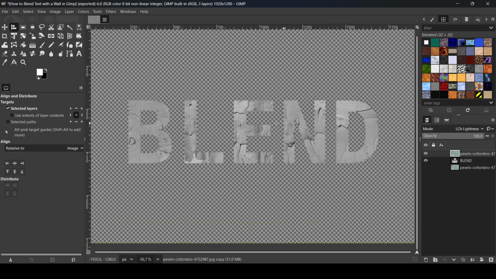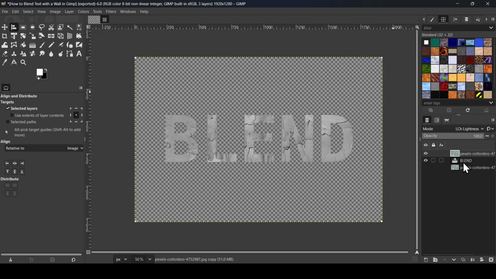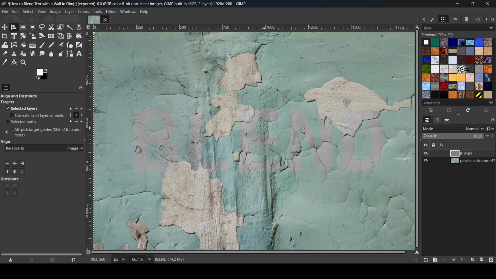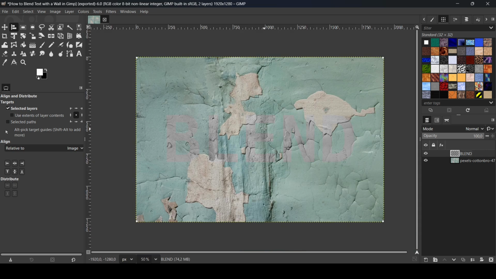So here it is, this is the result we will get. I'm going to merge it down. So here it is, and here's our wall. As you can see, it is gray here. So now it is kind of desaturated.